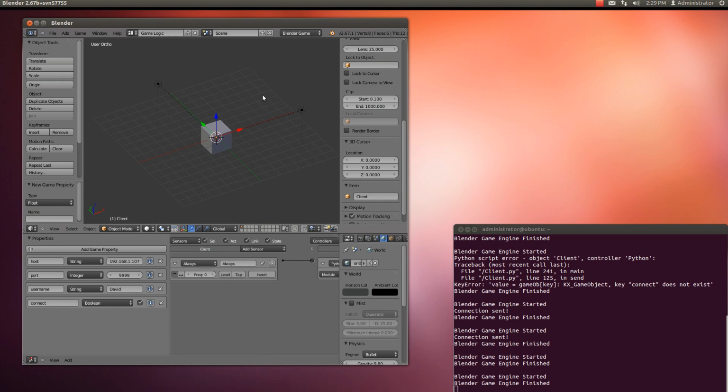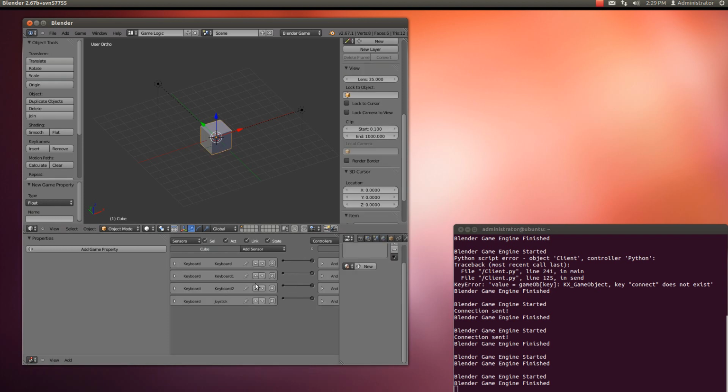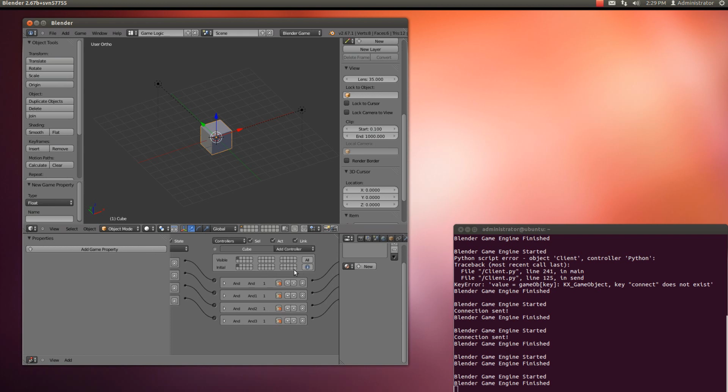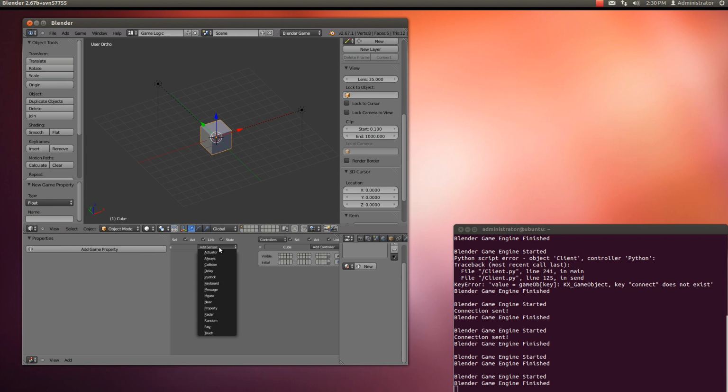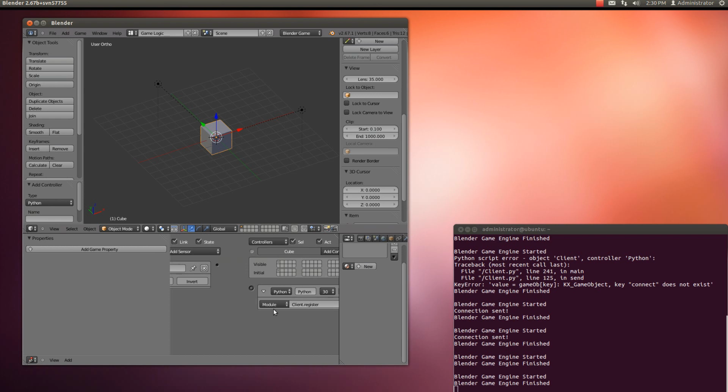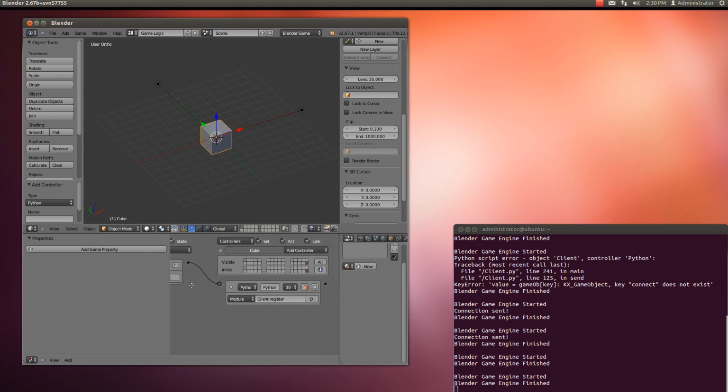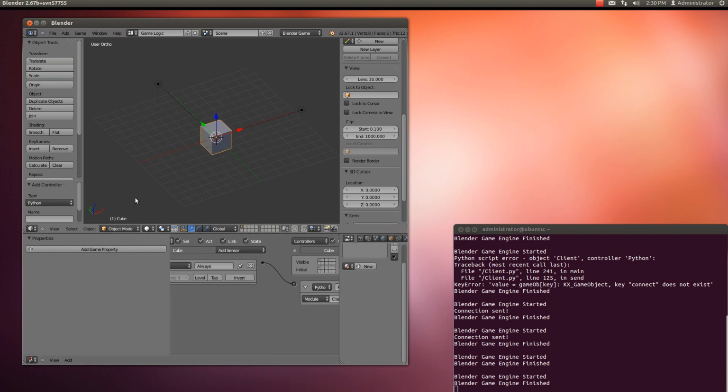Okay, the next thing is the cube. All we have to do is set the initial state to the very last state and add on that very last state an always sensor and a Python module, or Python controller. And we have to register the object to the server. So client.register in there, connect it. And this will make it where it can be tracked online, making it where others can see this object.